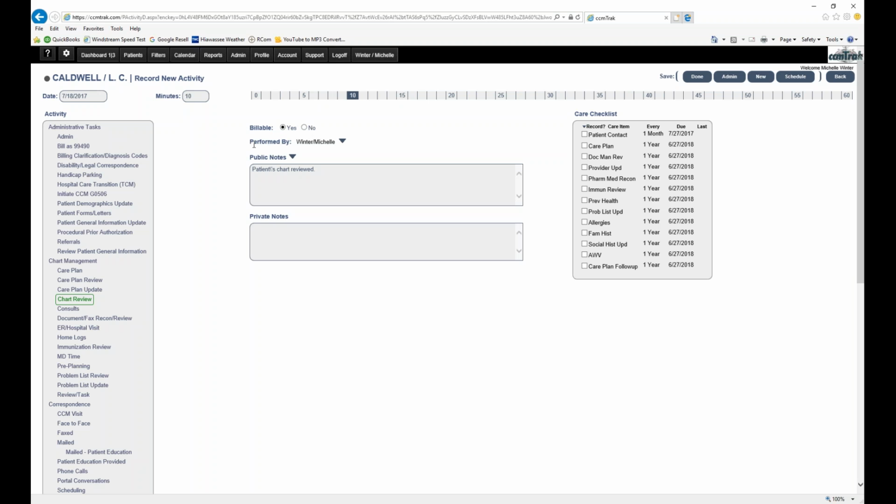There is a section here for who performed the activity. So if you're entering things that you've performed, then from your login, your name would show up here by default. If for some reason you needed to change that, you can click here if you happen to be entering for someone else. But by default, this will show up with your name right here, so you shouldn't have to click and change that.